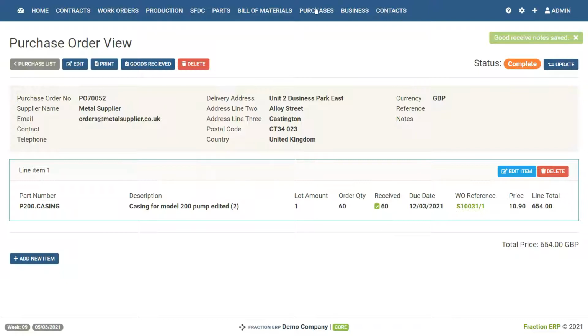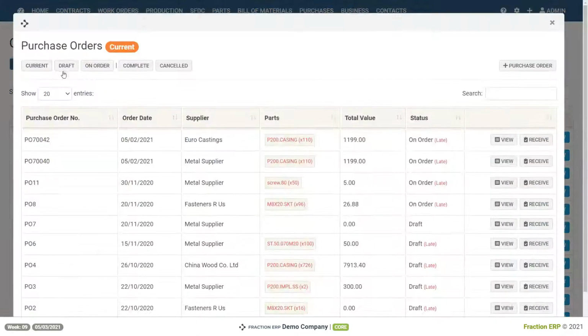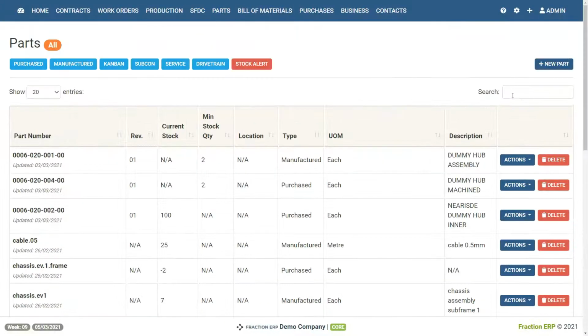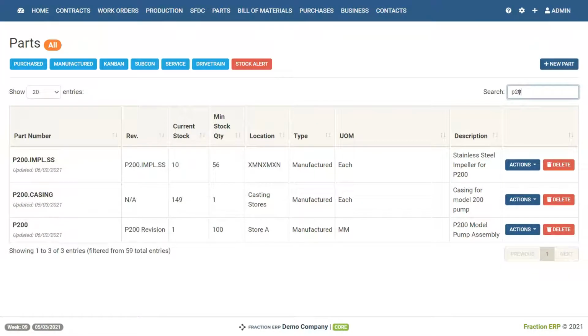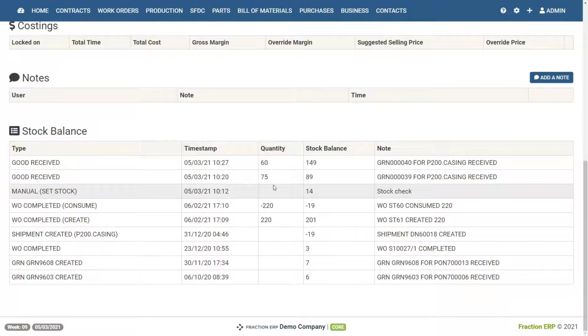We can also receive goods directly through the receive goods page. On this screen we get to search for any of the purchase orders that we have outstanding, and then we can click on the receive button and we see a very similar screen to the one we saw before. All of these transactions are recorded against the part, so if I go to the part here and search again for the part we've been working on, I can click on the actions, view the details, and if I scroll to the bottom of the screen I can see the stock transactions that we've just completed.